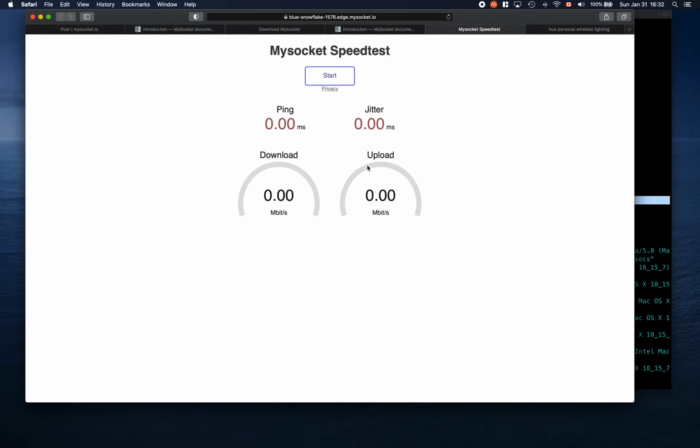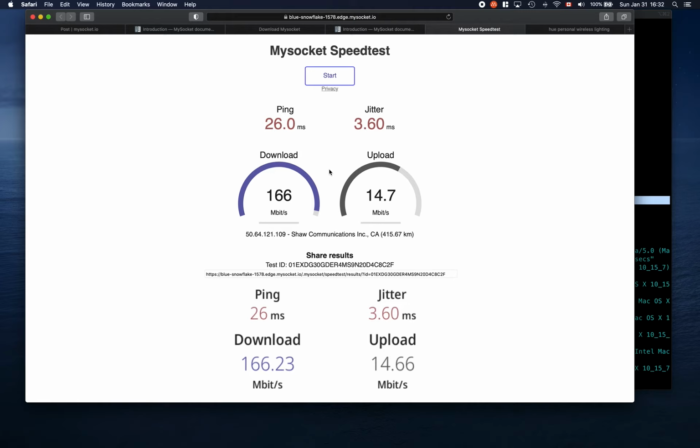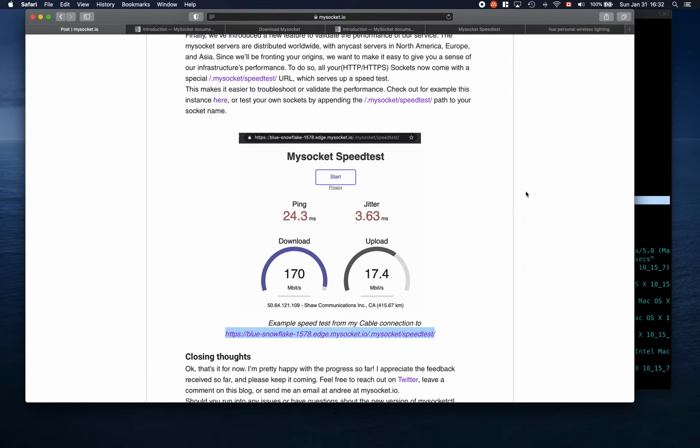So here's an example of one. Every HTTP or HTTPS socket comes with that. You can then run the speed test, ask your users to do that, see what they see. And that will validate how fast the user experience is towards our edge infrastructure. All right, so this is my cable connection, which is roughly what I expect. It should be 150 megabit with a little bit of boost capability and 15 megabit upload, which is exactly what we're seeing. So that will give us a sense of what the performance is between the end user and our edge infrastructure.